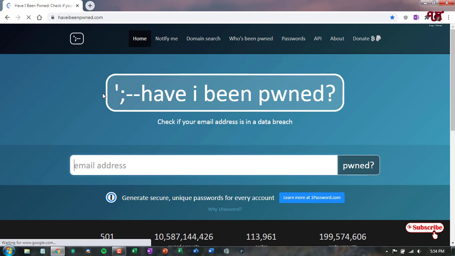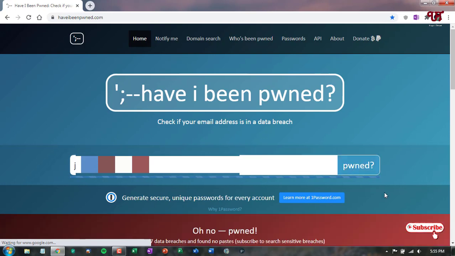What you need to do here is just type your email address. Say I'll give one email address and show you an example of what it shows. After typing your email address on this website, just click on Found, or you can just hit enter on your computer keyboard also. Wait for a few seconds.